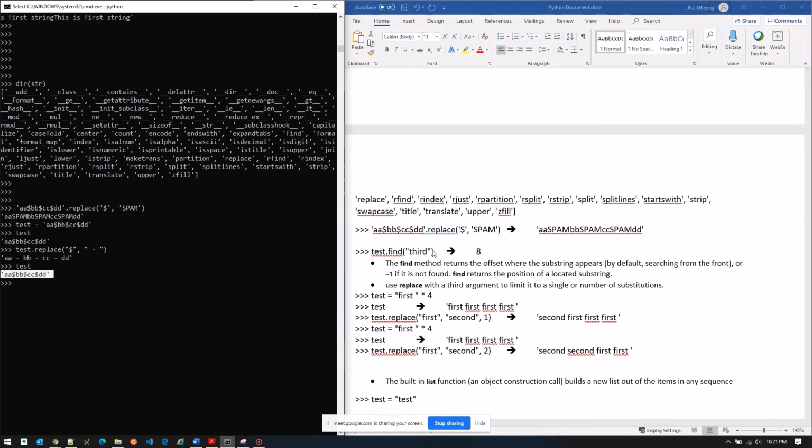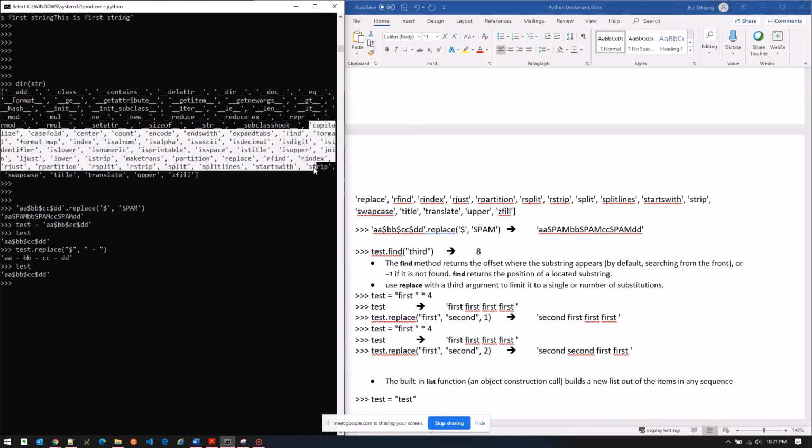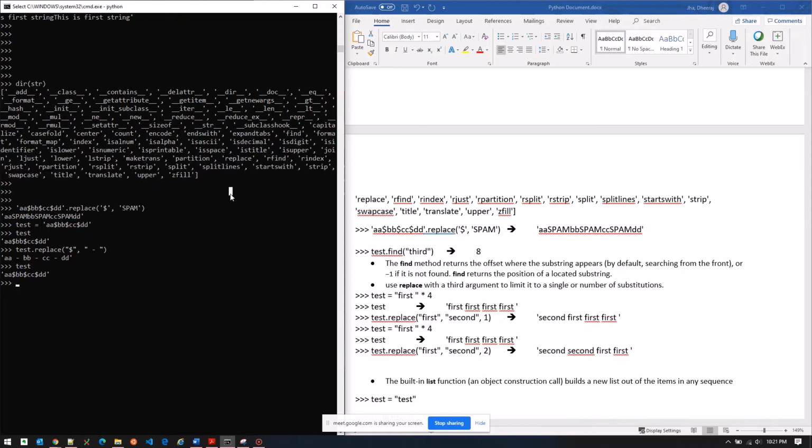Okay, so all the functions which this string class has, no function will update the existing string. They will return you a new string every time.